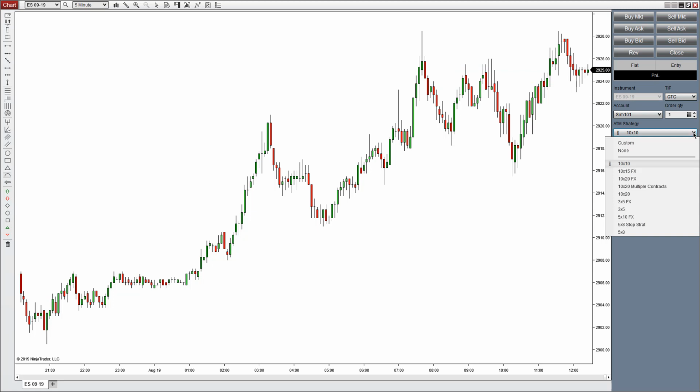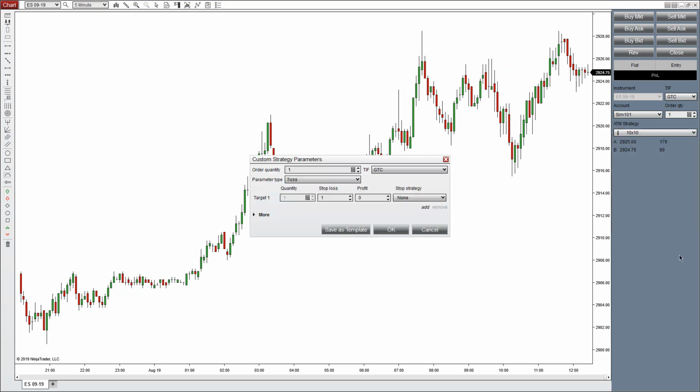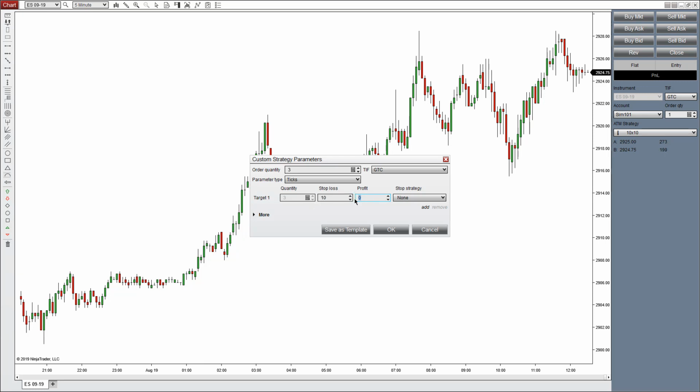Really easy to do. Just go to the drop down, and hit custom. Order quantity, set however many contracts you normally enter the market with. Let's just say it's 3. You want to set the parameter type to ticks. If you're trading Forex, you can set it to pips. Stop loss, I'm going to set that to 10. So whatever my stop loss will be, it's going to be in terms of ticks. So it's going to be 10 ticks. And my profit is going to be 10 ticks as well.